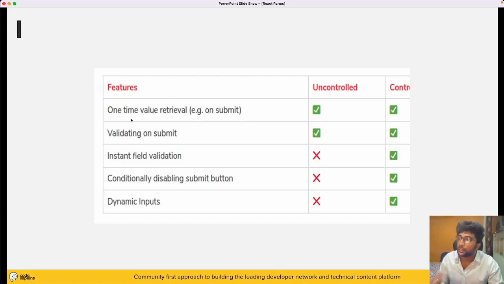The controlled and uncontrolled components have two different features. One-time value retrieval: once the submit button is clicked, you can extract the entire value from both uncontrolled and controlled components. Let's say you entered your full name in one input box and you clicked on a button, so you can easily get the data present inside the input field.